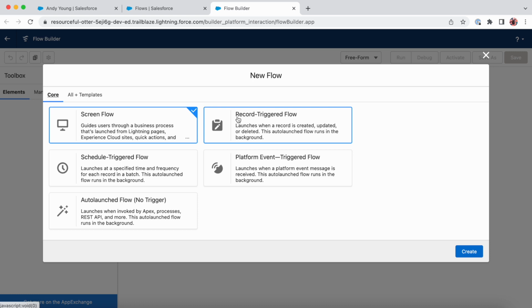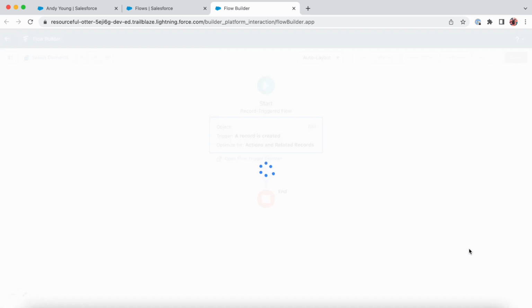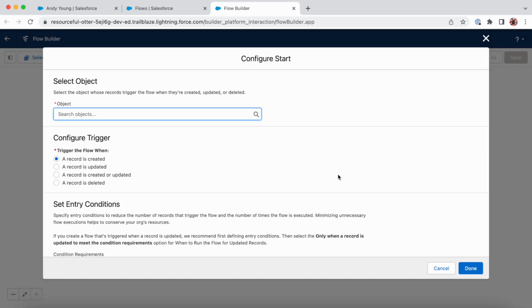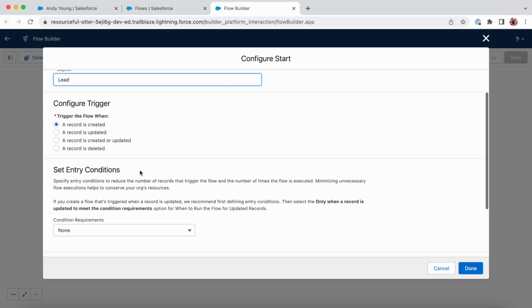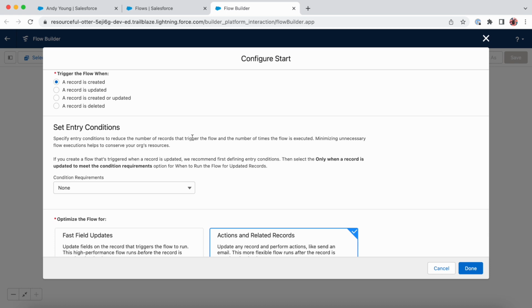And then we're going to click record triggered flow, launches when a record is created, updated, or deleted. Okay, so we have a couple things to fill out. The first one is select the object whose records trigger the flow. So for us, it's going to be lead, right? We want this to fire when a lead is created. Trigger the flow when a record is created. Perfect. And then set an entry condition.